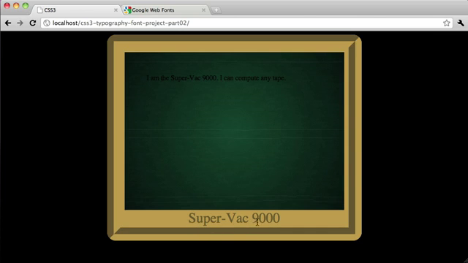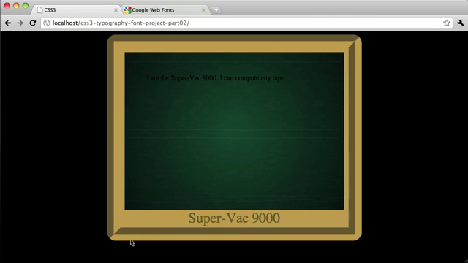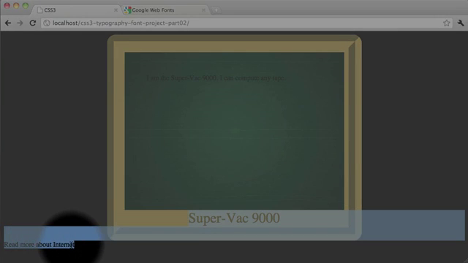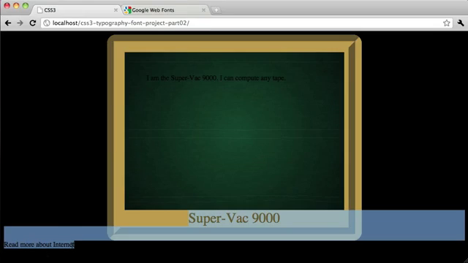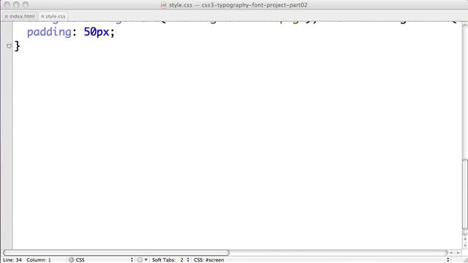We have SuperVac 9000 as the label on top of our bezel here that wraps around our screen. And then finally, we have some text down here that says, "Read more about the internet." And that's actually going to be our sticky note, which we have not yet created, but we will soon. Let's go ahead and switch back to the text editor.